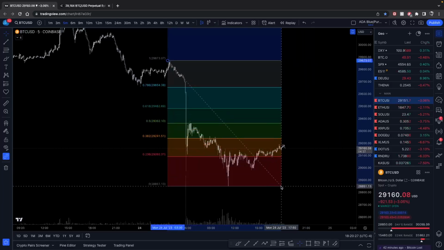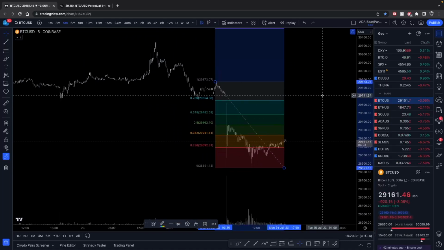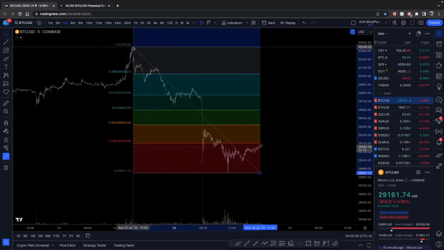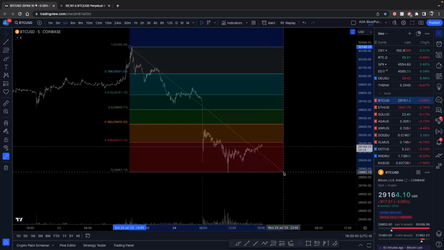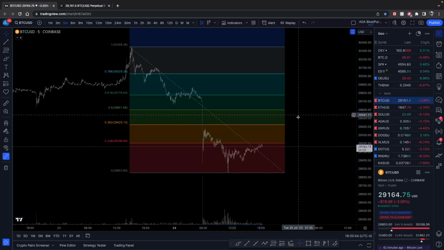For those who don't even know what a swing high or swing low is, it is just by eye on whatever time frame you're on, look for a high and look for a low. Like this is clearly a high, right? That's a swing high, and this is a swing low. So this would be an accurate pull of our Fibonacci as of right now.